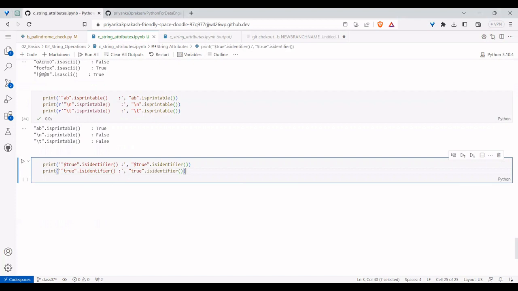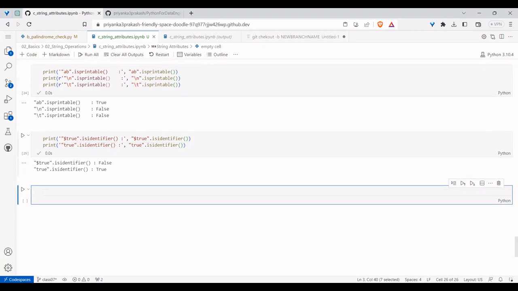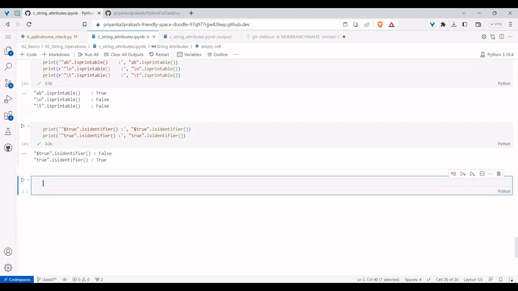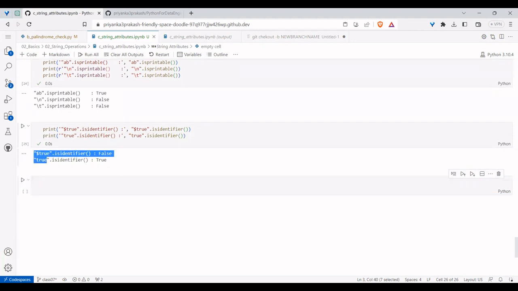And there is one more attribute called isidentifier. It checks whether we can create a variable with a particular name or not. Every variable you create should not have a dollar before it. I gave different kinds of use cases, you can just walk through them. Hope you remember we have discussed all kinds of things like this.